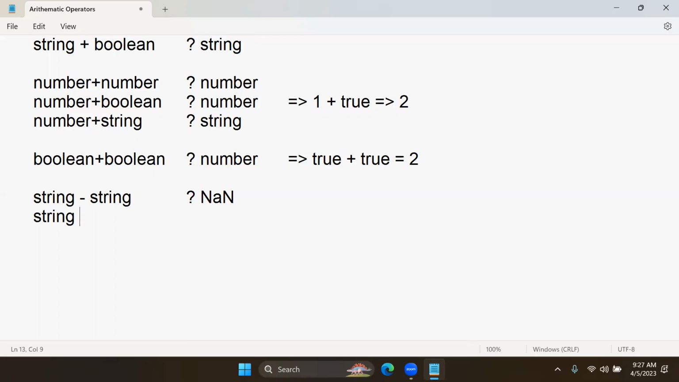Suppose I say string multiplied with string. What do you think? Multiplication means product. It is not a number. If I say string divided by string, then all are not a number, because you can't do any multiplication, any division, or any subtraction with a string type.